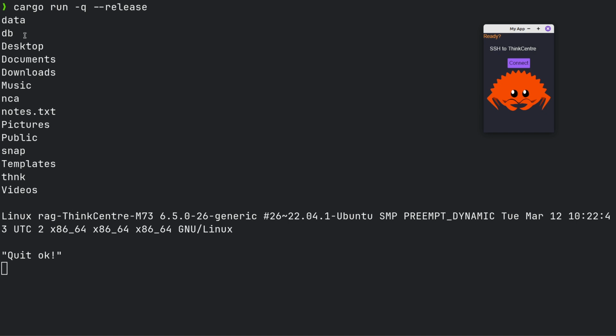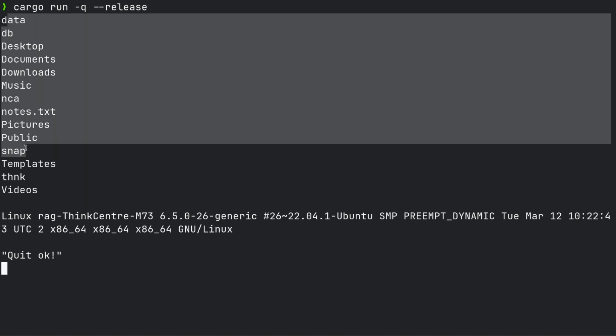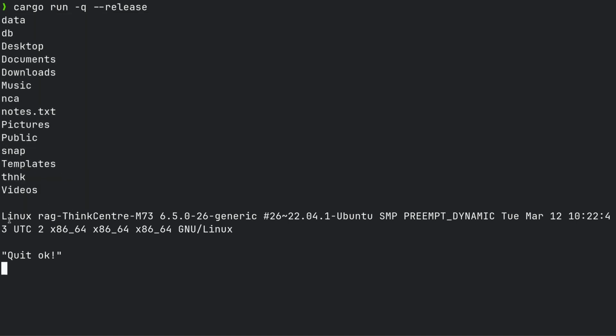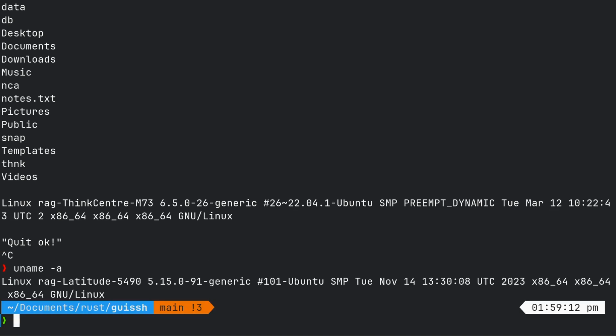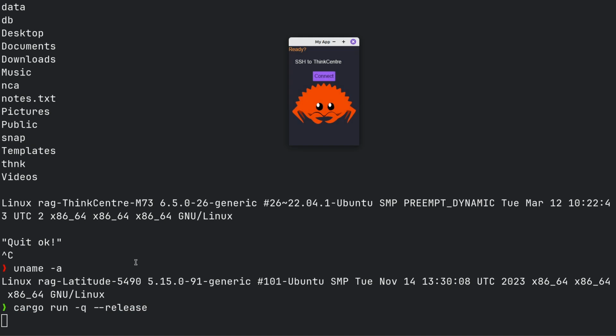So what it did was it took my credentials and the IP address of a remote Linux box. It did ls, and it also did uname -a. So you can see ThinkCentre M73. Just to show it's not the box that I'm on, we'll do uname. Okay, right, so that's what it does. Not amazing, but it gives you an idea of how you can run some code from a graphical user interface.